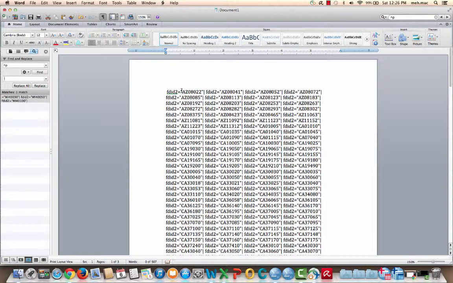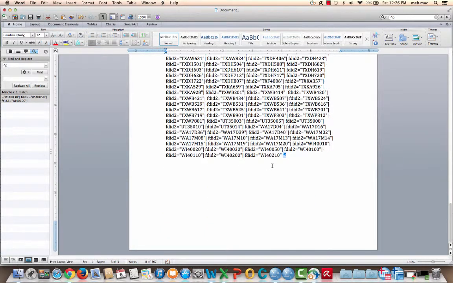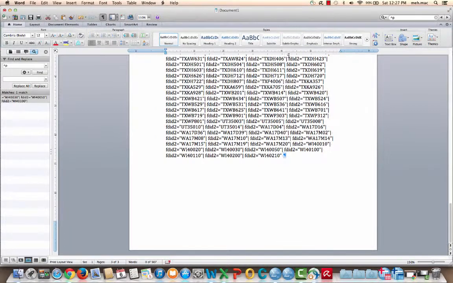If FDID2 equals this, or FDID2 equals that, or that, or that, etc., all the way down. And so we have essentially a 507 OR conditional statement. And this conditional statement can be pasted into SPSS, which we'll do next.